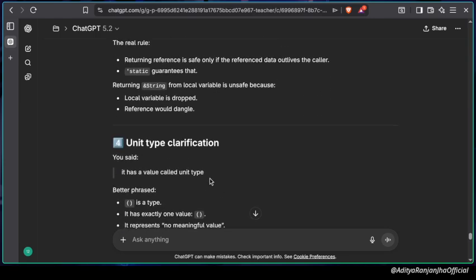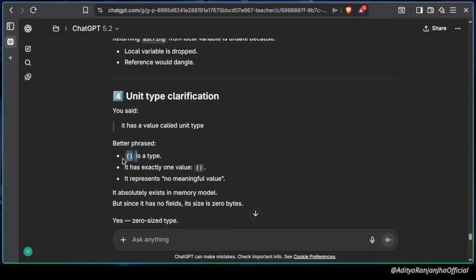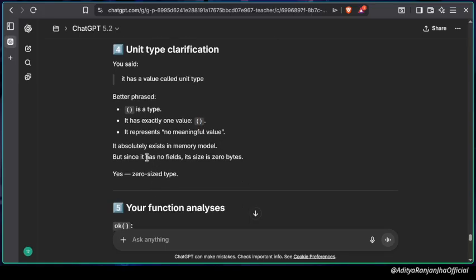Now, unit type clarification. You said it has a value called unit type. A better phrase is that this is a type in itself. This is unit, and this is a type. It has exactly one value, that is this value. It represents no meaningful value. It does exist in the memory model, but since it has no fields, its size is 0 bytes. Yes, a zero-sized type. How ridiculous. Amazing, but ridiculous, but still amazing.